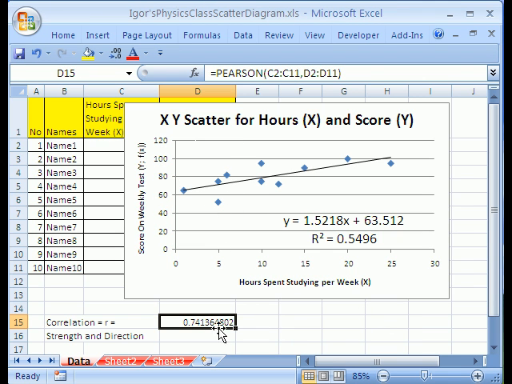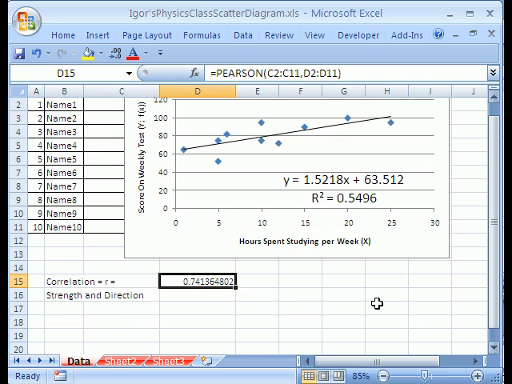That means it's positive. That means it's a direct relationship. And it tells you the strength. 0.74 is probably pretty strong. All right, let's see if we can do a few more things. I'll show you a few more tricks.